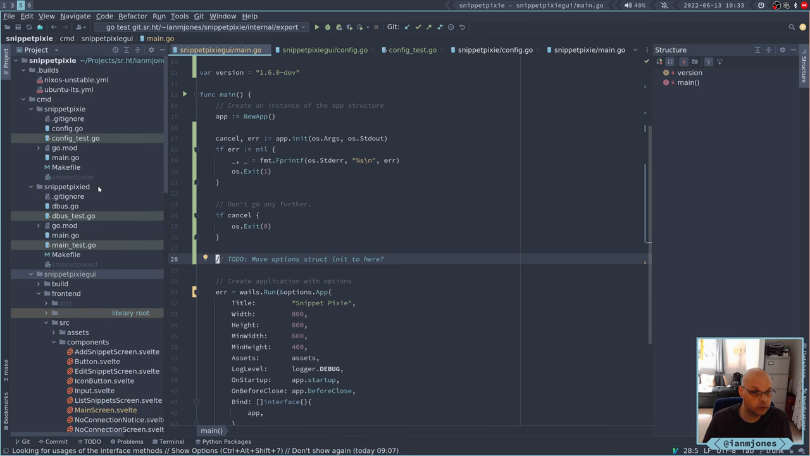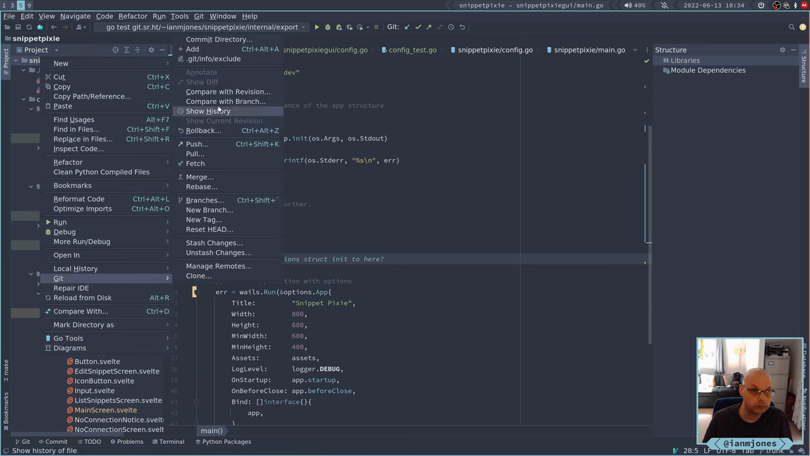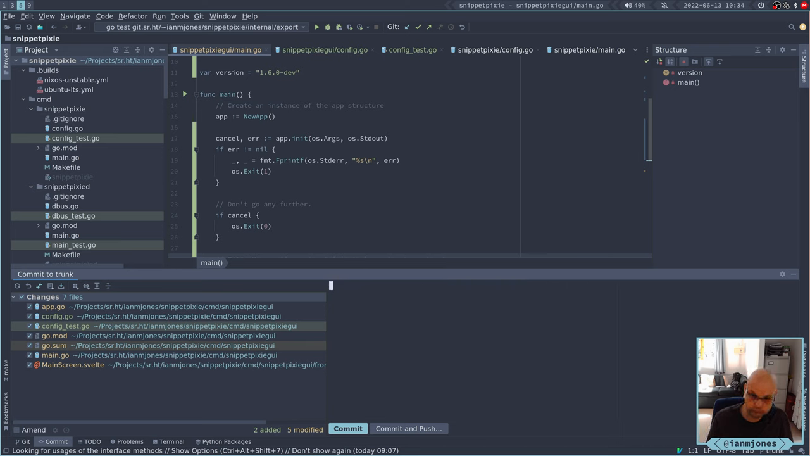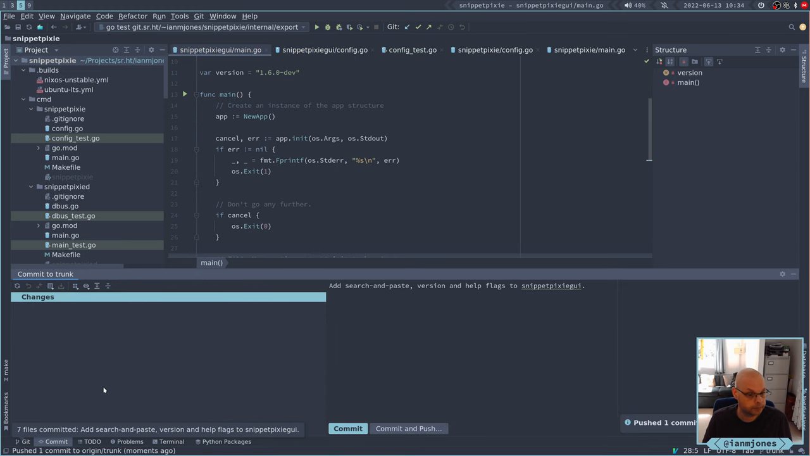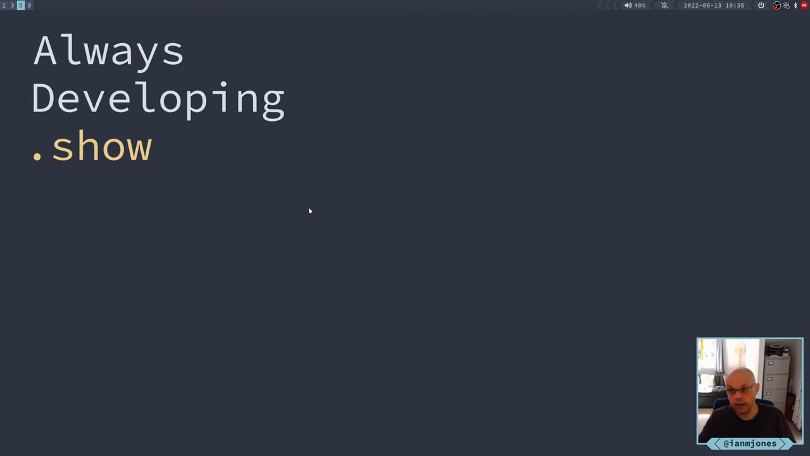And let's commit that because that's all very useful stuff. So let's change that. Add search and paste, version and help flags to snippet pixie GUI. Okay, sorted. Right, that's enough for today.